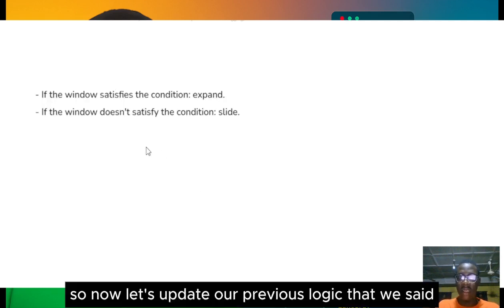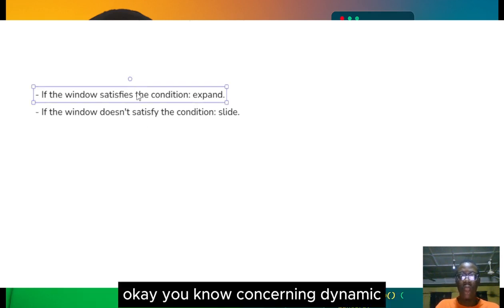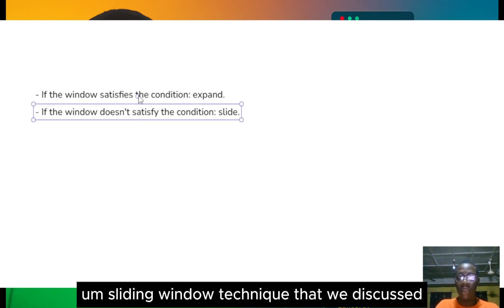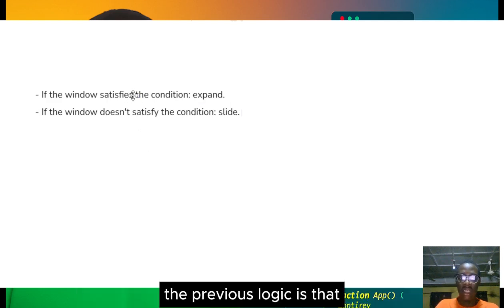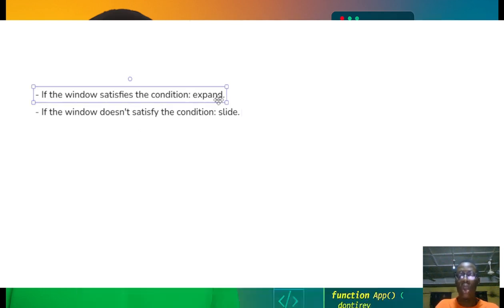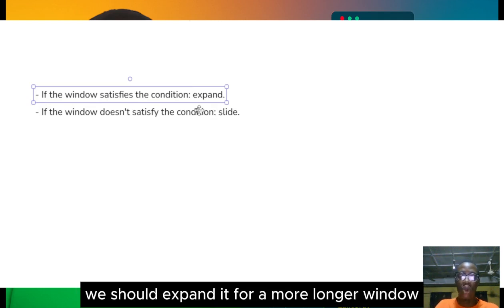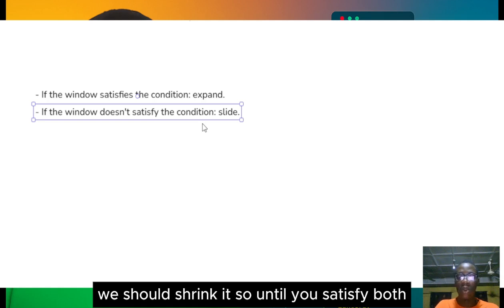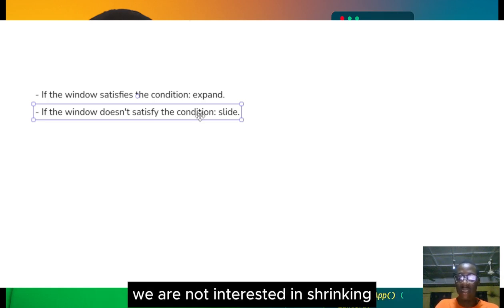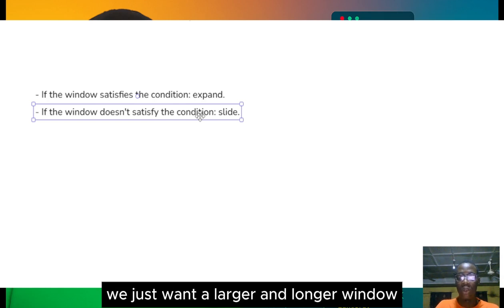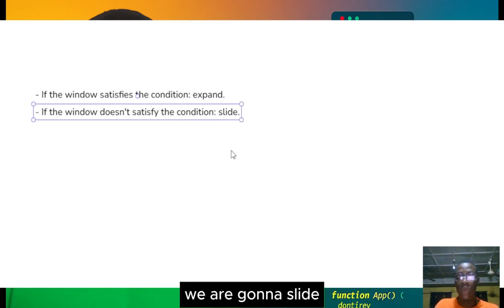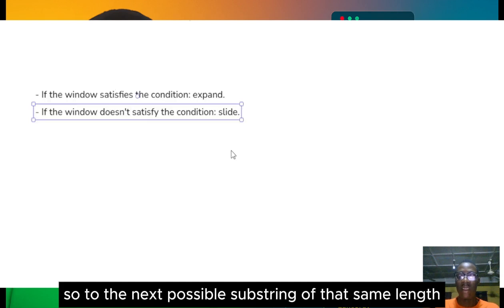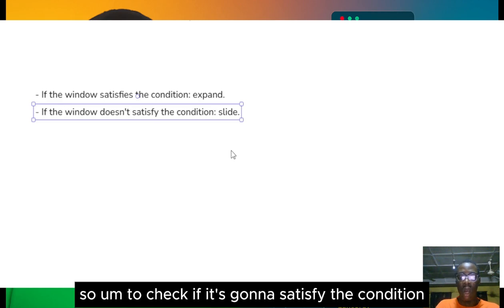So now let's update our previous logic. Concerning the dynamic sliding window technique that we discussed, the previous logic is that if the window satisfies the condition, we should expand it for a longer window, and if the window does not satisfy the condition, we should shrink it until satisfied. But we are not interested in shrinking, we just want a larger and longer window. So if the window does not satisfy the condition, we are going to slide to the next possible substring of that same length, to check if it's going to satisfy the condition.